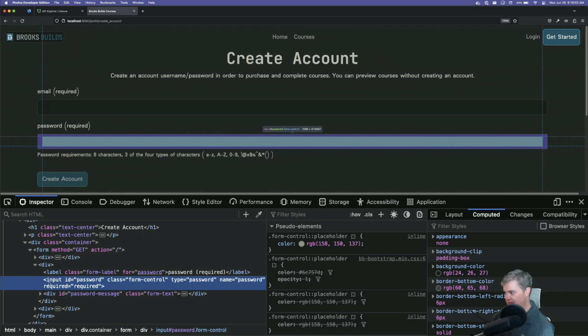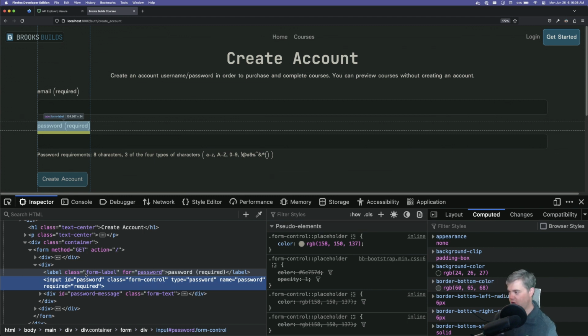Okay, good. I don't have a pattern showing up here, so now I can add it in when I want to, and it won't always be there unless I really want it to be there.